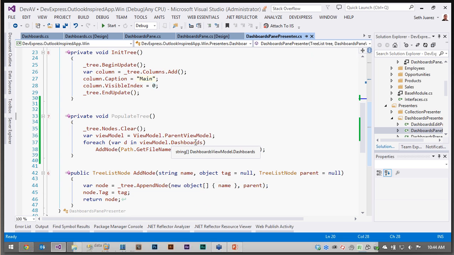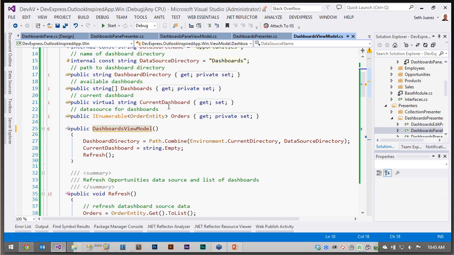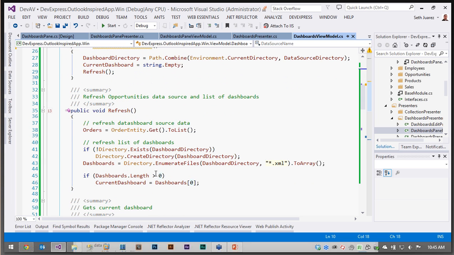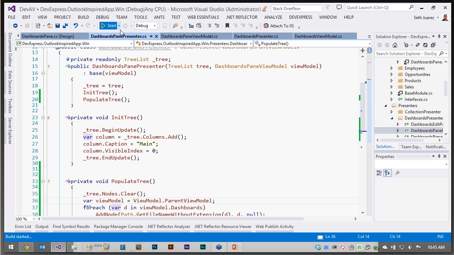Sorry about that. Notice again, we're in the pane presenter, which is that thing off to the left. We need to be able to bind automatically to the list of dashboards available. You can see that we're doing that by accessing the parent view model. And the parent view model, you remember, has this list of dashboards that we've refreshed. Okay. So let's go to the pane presenter, and everything should be starting up.